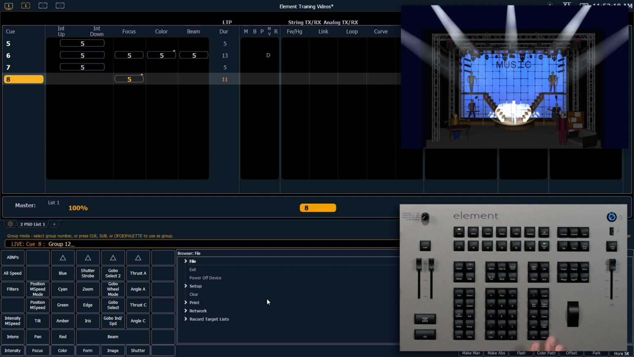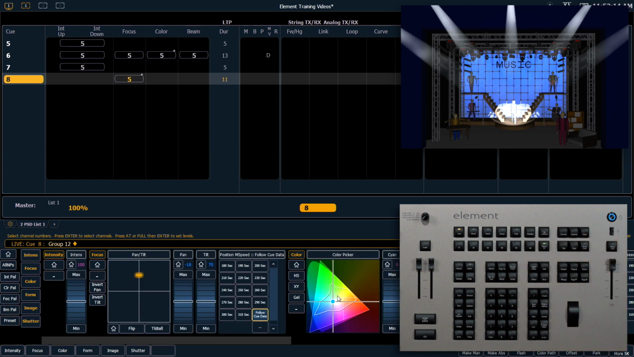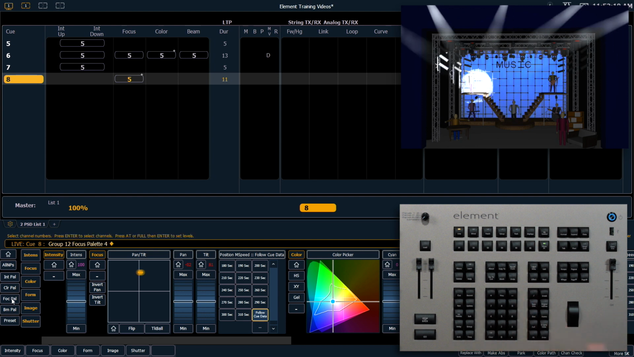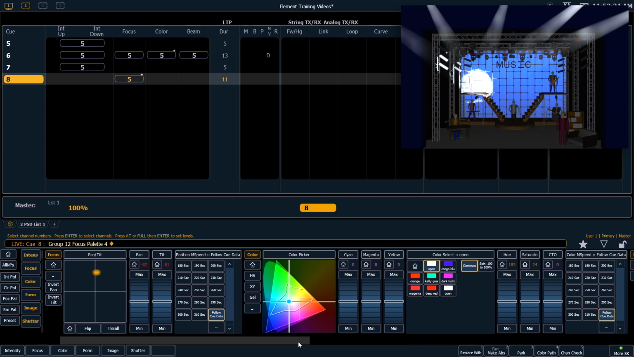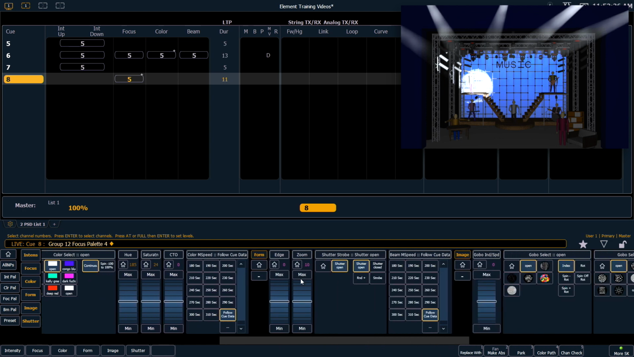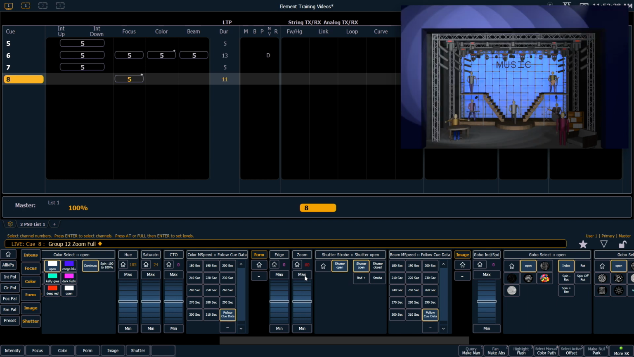Group 12, enter. We're going to put that into focus palette 4 now. And I want my zoom to be set to the max. So using ML controls, I'll find zoom and click max. And now I want my zoom time to be 8.